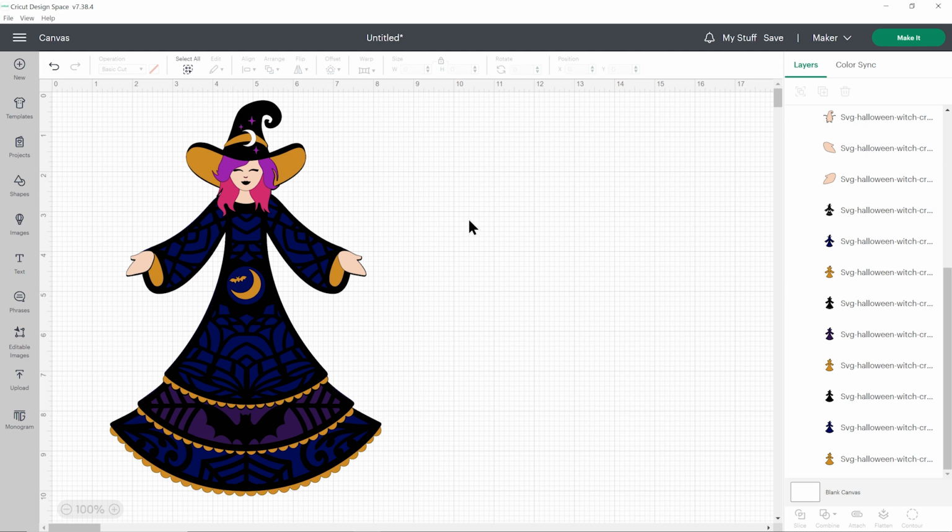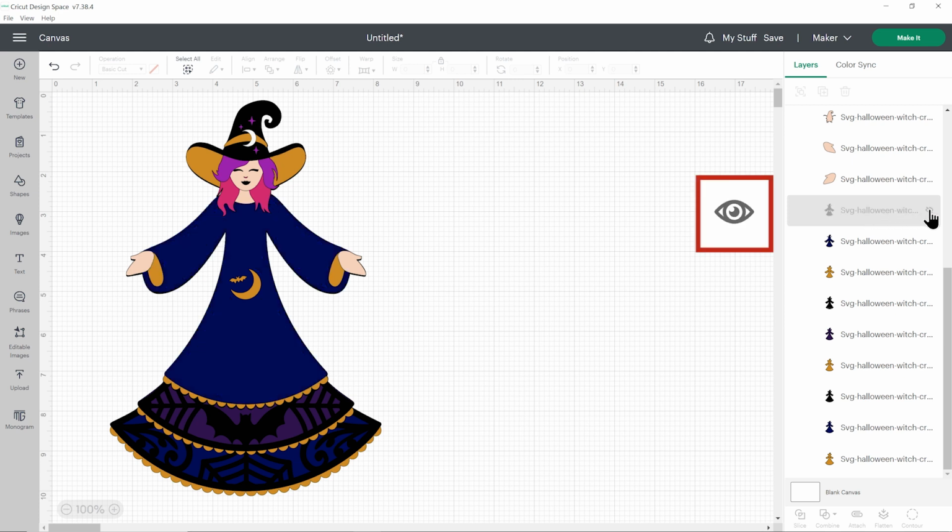Now, one thing I will just do before I go and show you that is if you wanted to make this design a little bit simpler, if you're finding that your cardstock is tearing or you just don't want to have as many pieces, what you can do is look down the Layers panel down here, find all of the black layers of the dress, hover your mouse over them and click the eye icon to hide them.